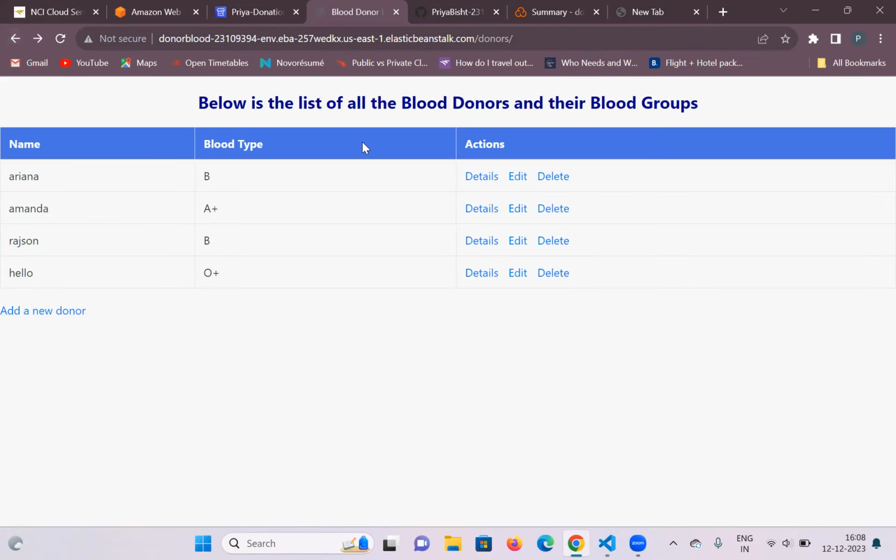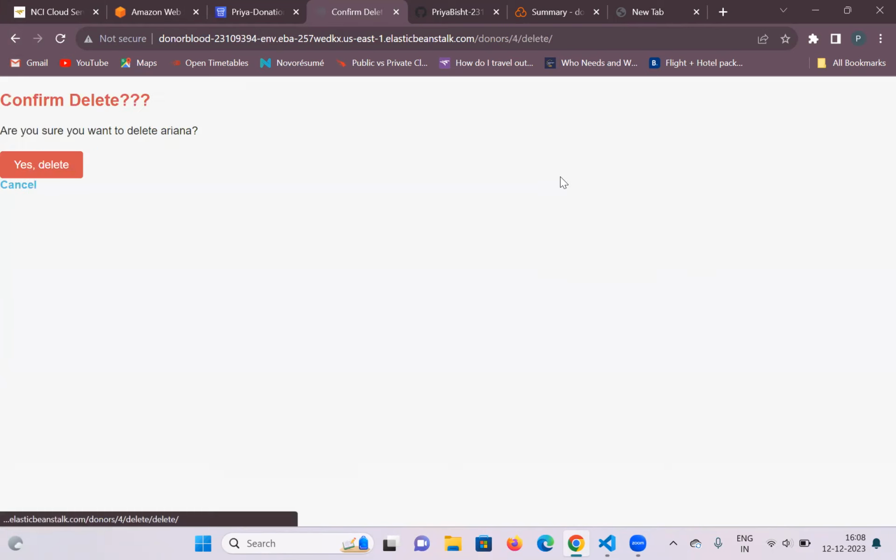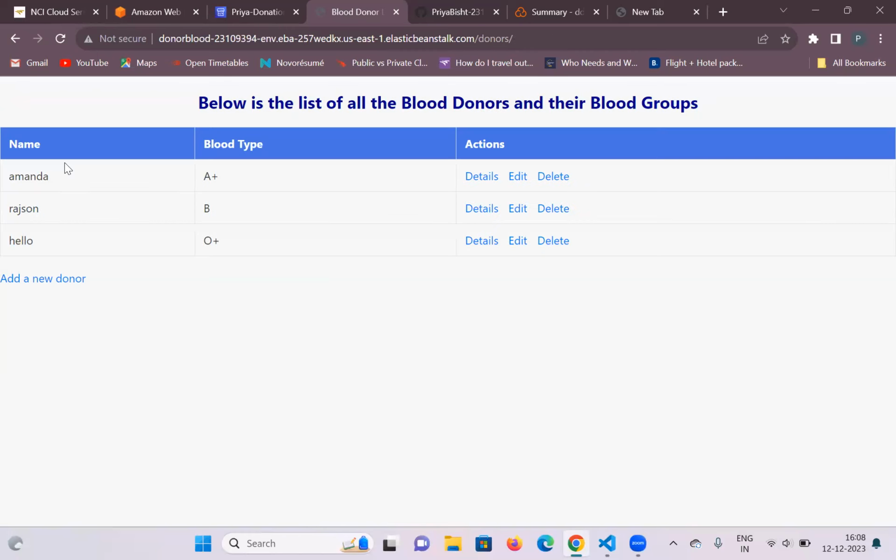Now, I can delete any blood donor as well, just to keep track of the updated data. So let's say I want to delete Ariana. So I click on delete. There's a prompt which says confirm delete with two options, yes and cancel. So I click on yes. You can see instead of four, again we have three left with Ariana donor deleted. So this was a CRUD of the entire blood donation management application.